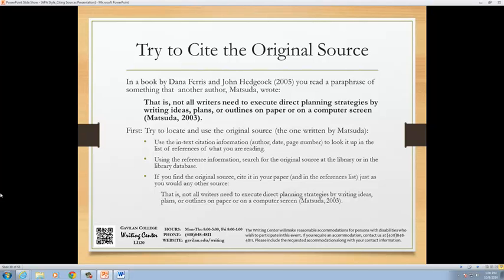So if you read a quotation by someone named Matsuda in Dana Ferris and John Hedgcock's book, you should try to find the original article written by Matsuda. This is why in-text citations are so important. You can look at the author's last name and the publication date, then use these to look up the title of the source in the references list at the back of the book or article.